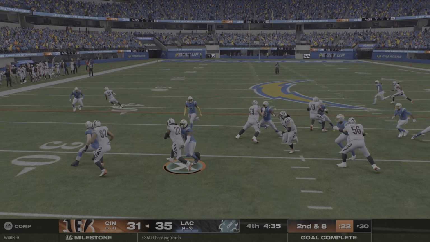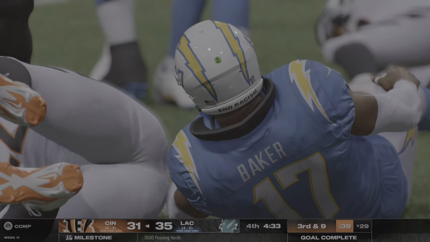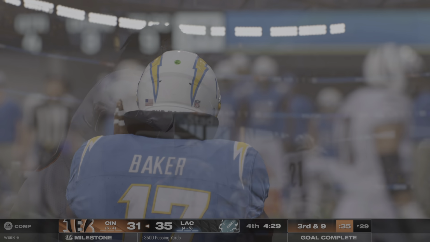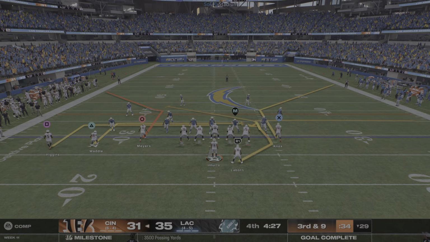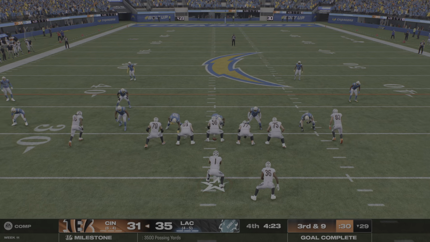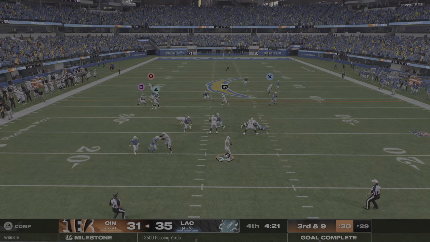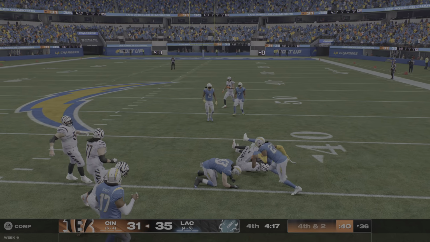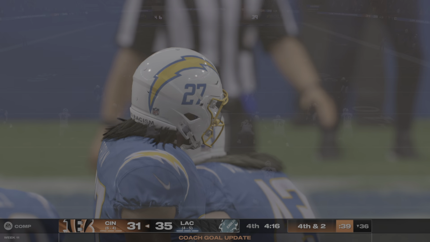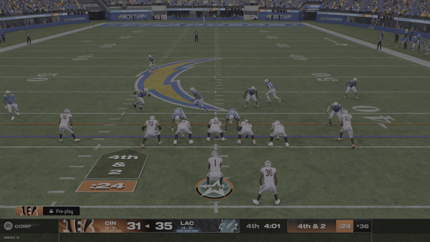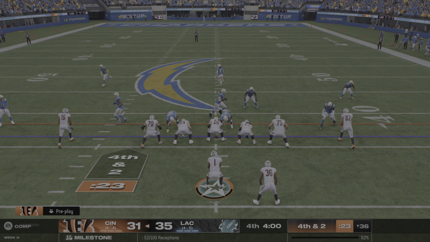On 2nd down, here's a run with Henry. Trying to find somewhere to move forward, but nothing going. Tackled for the loss of a yard. Big play coming up. This is 3rd down. Over the middle, it's taken in by Waddle. Nice job there defensively to keep him in front of the marker. It's going to bring up 4th down.